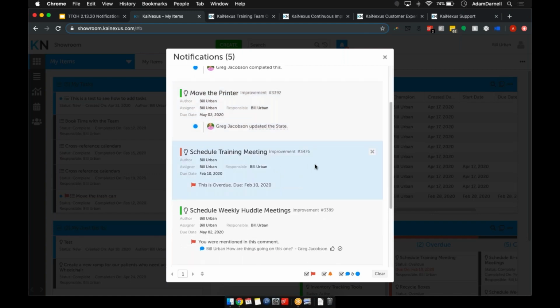Moving on down, we have an overdue one. Hopefully we don't see too many of these when we're clearing out our notifications, but this is alerting us that this item has gone past its due date. This was actually a few days ago. The due date was February 10th. It's now the 13th. So this is just popping in to show us that let's jump into this item, see where the resolution phase is at and how we can start resolving this.